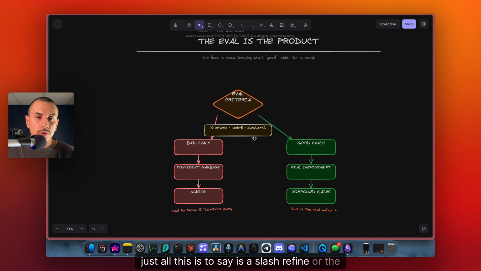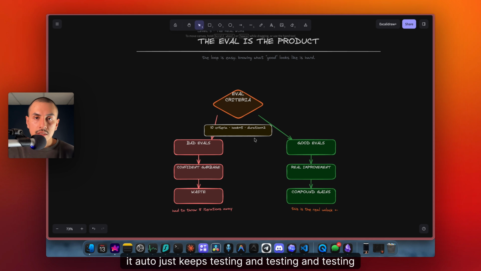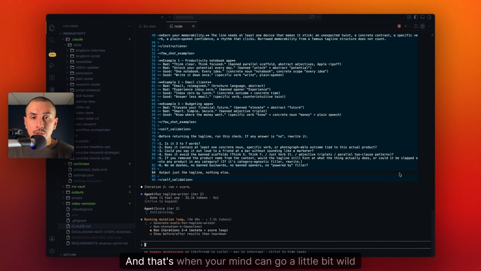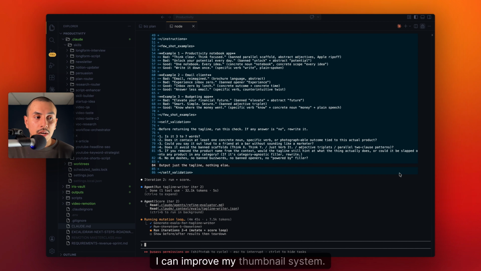Is a /refine or the Karpathy loop. What it does, it speeds things up for you. It auto just keeps testing and testing and testing for you until it finds a better one. And that's when your mind can go a little bit wild, because then you can say, oh, now I can improve my thumbnail system.